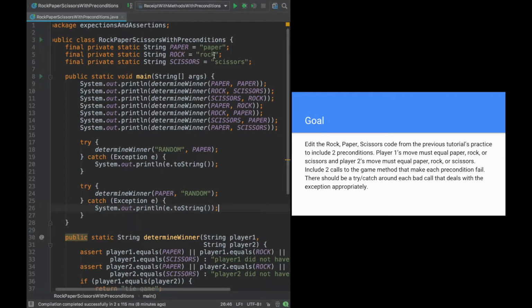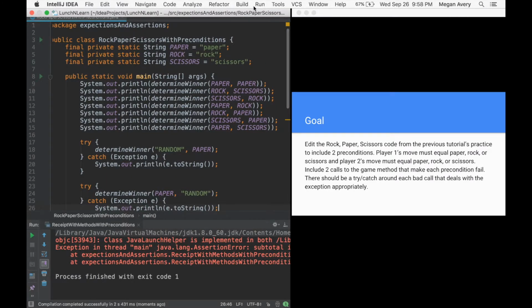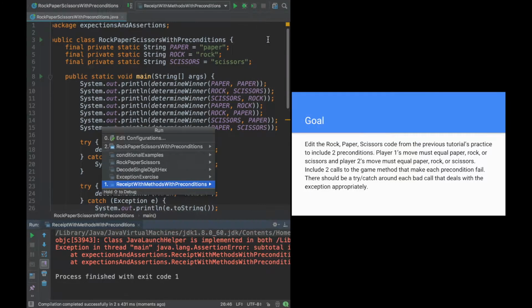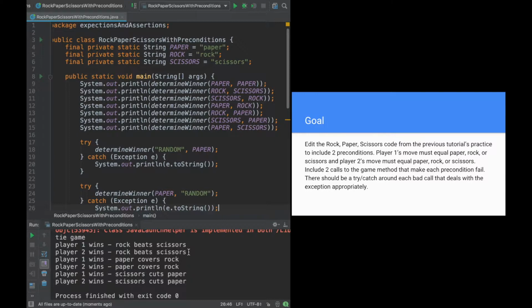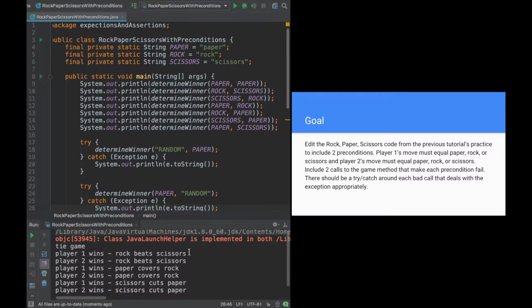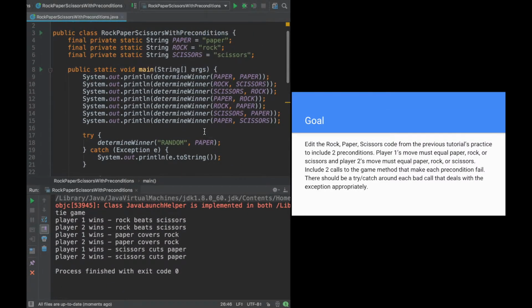Okay, so if we just do play right now, it'll run the last code that we tried. So run, and we want to do rock, paper, scissors with preconditions. So you'll notice that it went through and it didn't actually throw any errors, right? Like we would have expected.